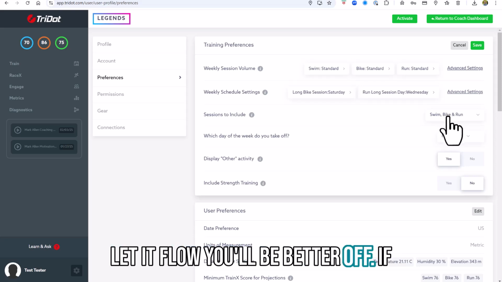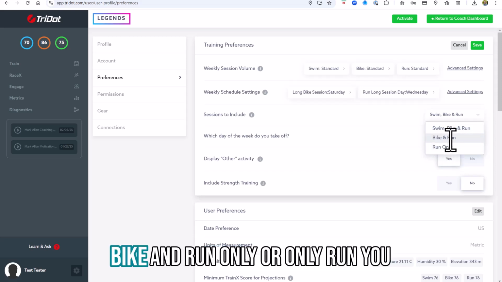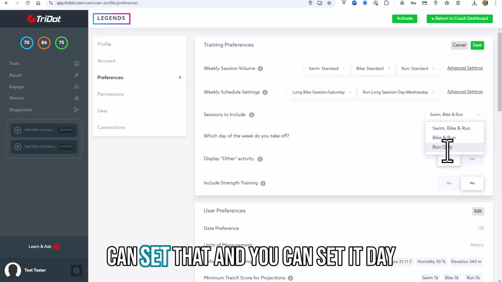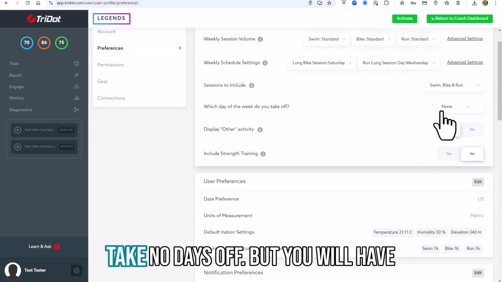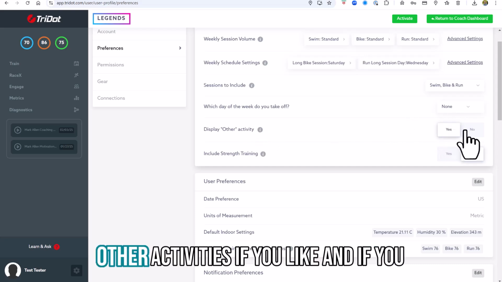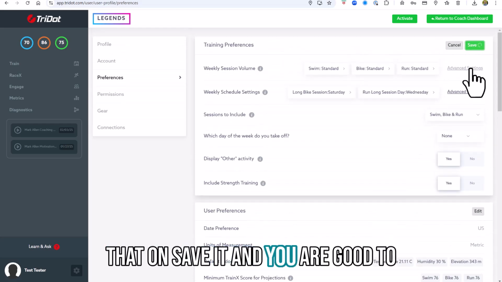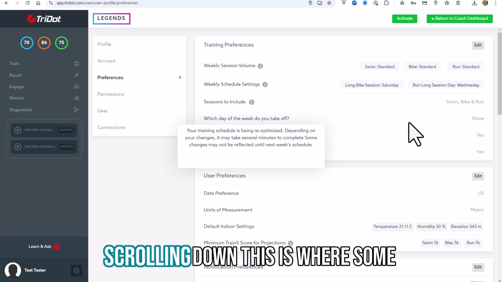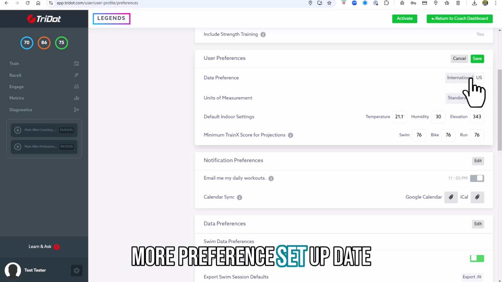You'll be better off. If you're in an off season and you're not swimming, or you want bike and run only, or only run, you can set that. And you can set a day of the week that you want off, or take no days off. But you will have some easier days if you select none. And then, of course, you can throw in other activities if you like. And if you want strength training, the Tri strength training, then you can flip that on, save it, and you are good to go. Scrolling down, this is where you probably want to do a little more preference setup.